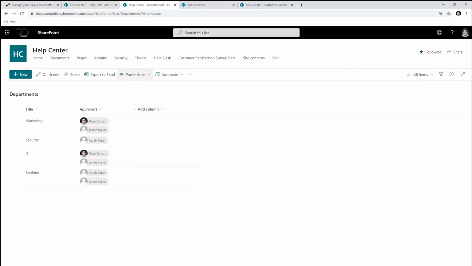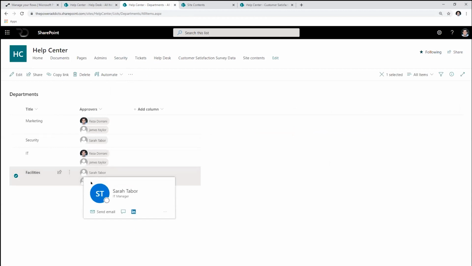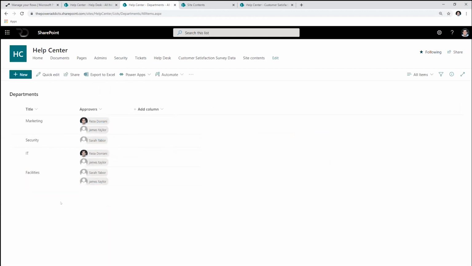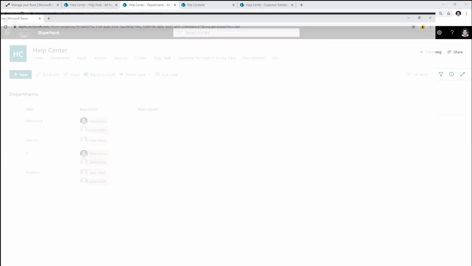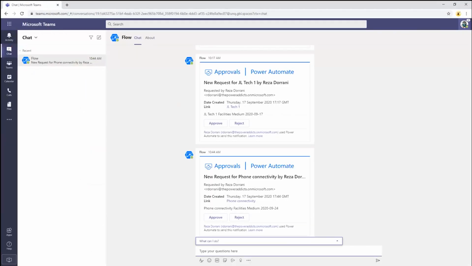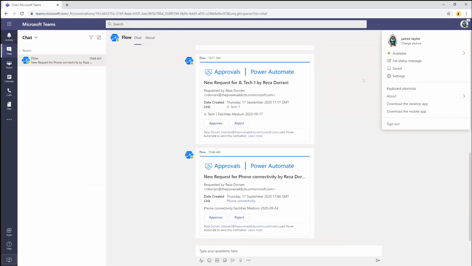Also, it will dynamically assign the approvers. Now I picked facilities as my category, so the approvers are Sarah and James. I have two approvers. Now I will log in as one of my approvers, in this case James. I'm showing you approvals through Teams, and I'll show you how I did this in my flow, by the way. So I have that approval card going out directly to that approver in Teams dynamically through my flow.